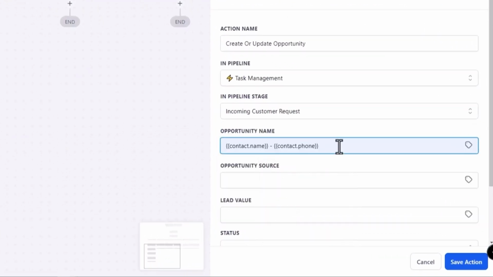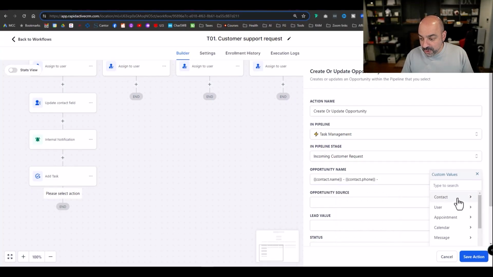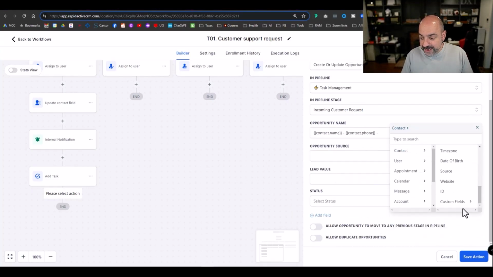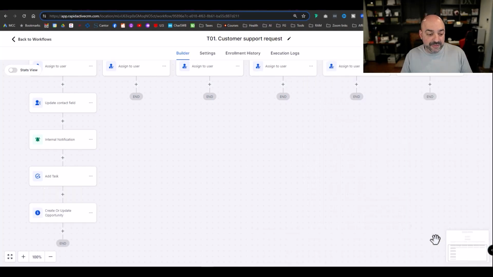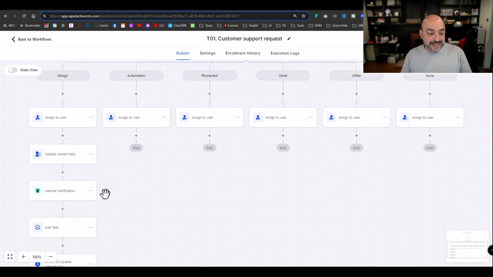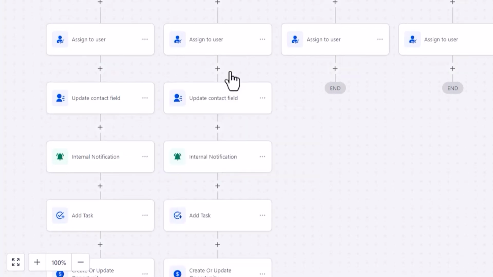And I'm going to come over here, and this is going to be the coming request. And what we're going to do is just add another little dash. We have contact name, contact phone. And now if we go to contact, we go all the way down to custom fields. We now have a customer support ticket number and we're going to hit save. How cool is that?